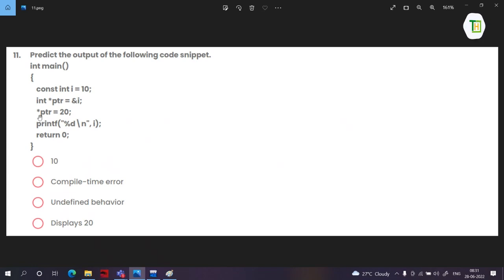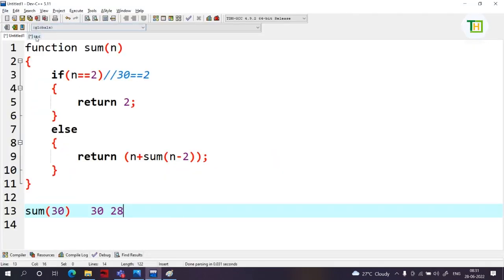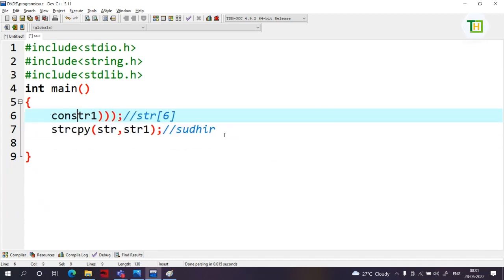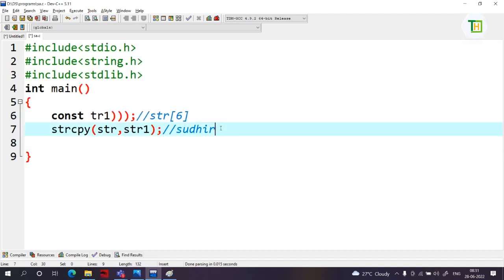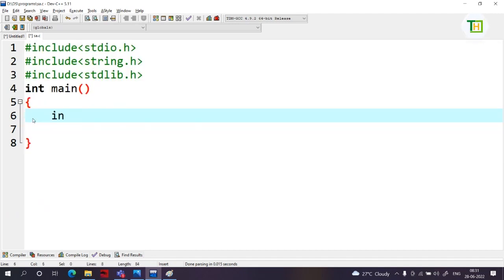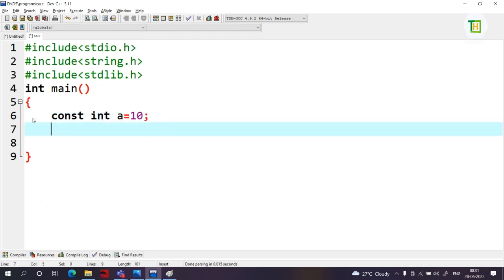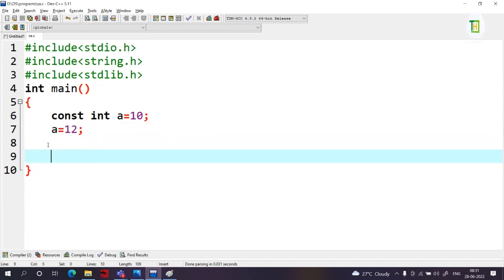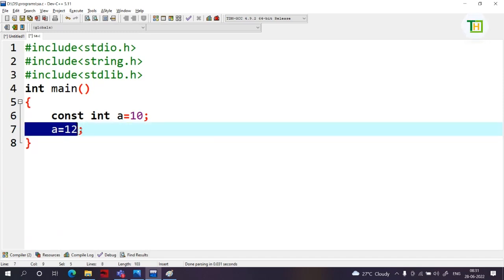Then I'm going to change star ptr is equal to 20. I'm going to explain. If it is a constant value, we cannot modify it. For example, const int a is equal to 10, then a is equal to 12. Here I'm going to execute. Just observe, it is going to print an error. Why? Because of the error: assignment of read-only variable a. We cannot change the value of a constant variable here.